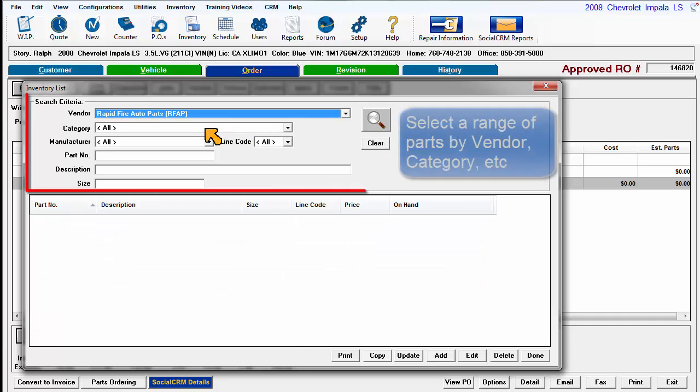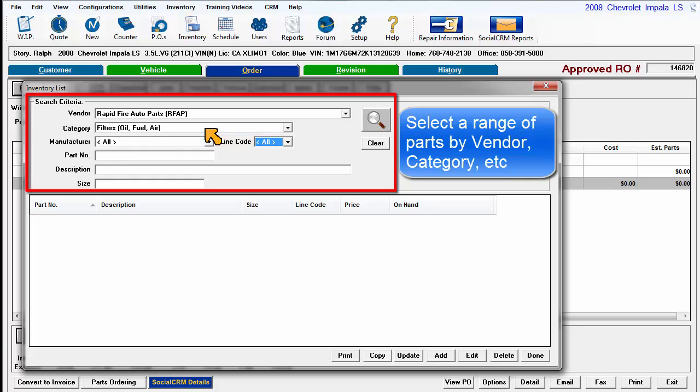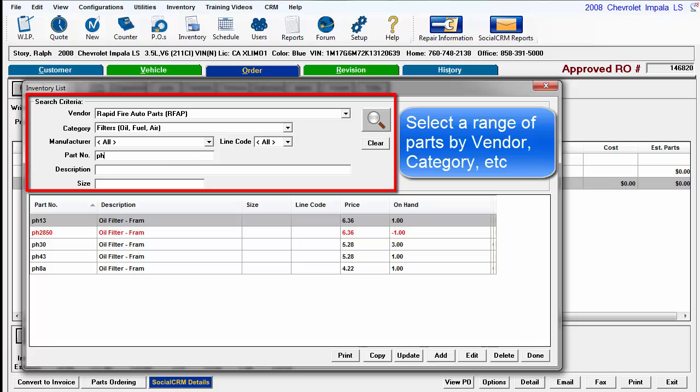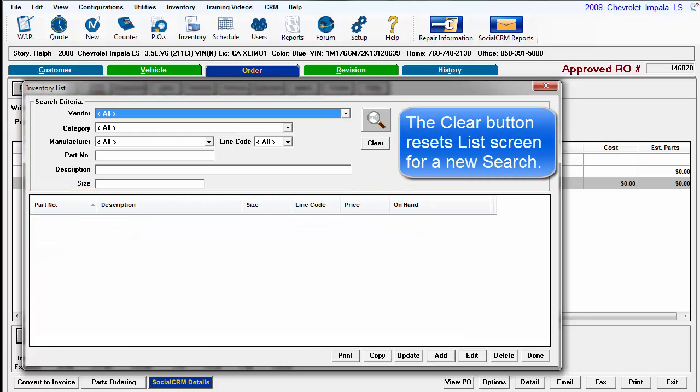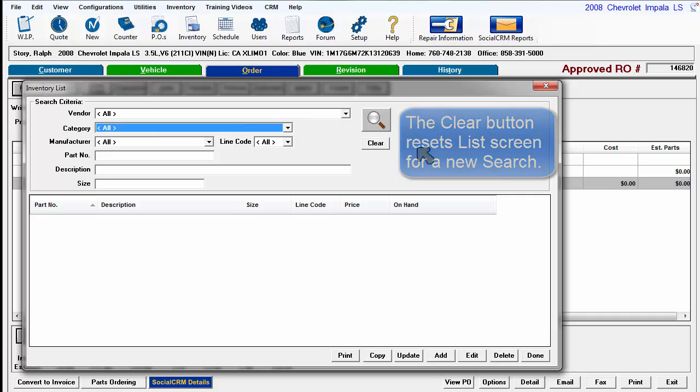Suppose you wanted to see what you had in a particular range of parts. You could enter a partial part number, and search would deliver all records that contain that string of characters. Pressing clear resets all fields to run a new search.